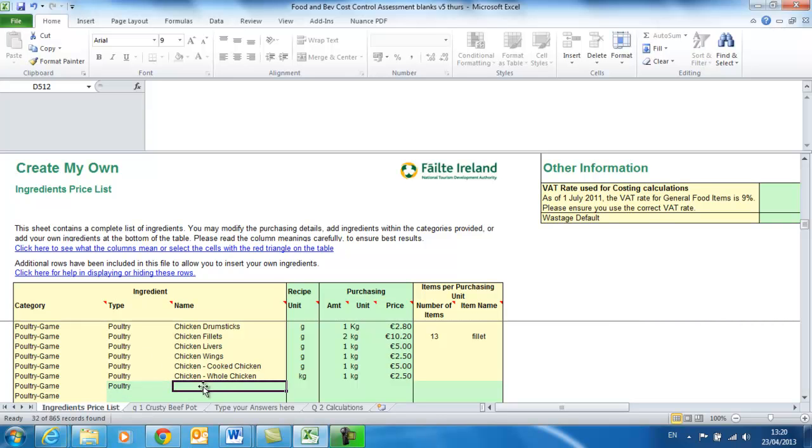poultry, and in here I'm just going to type in organic, maybe chicken dash organic fillets. Okay, now in the recipes we'll use it by the gram. Okay, and we get a little error message saying we haven't filled in all of the details here.